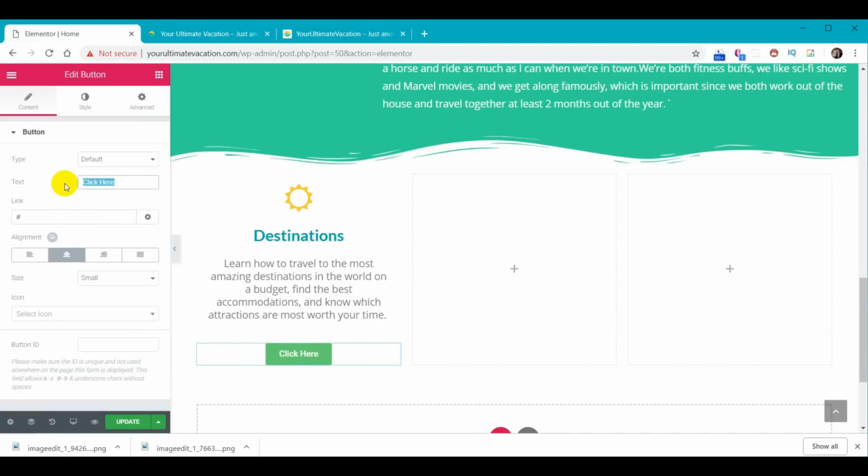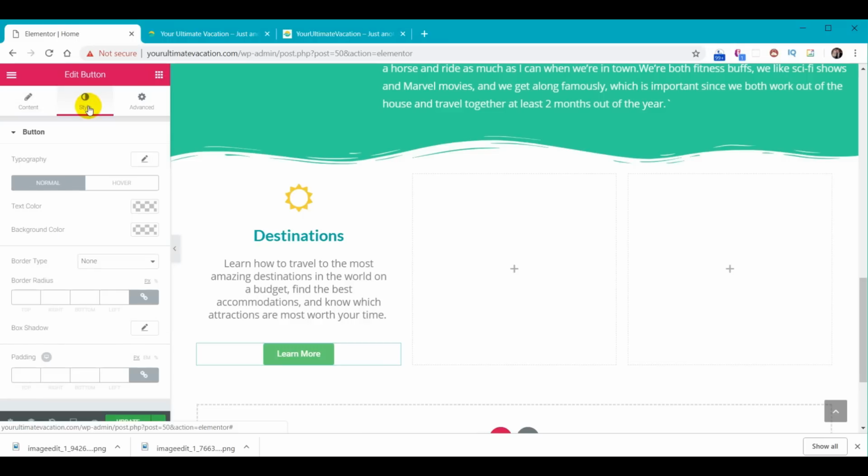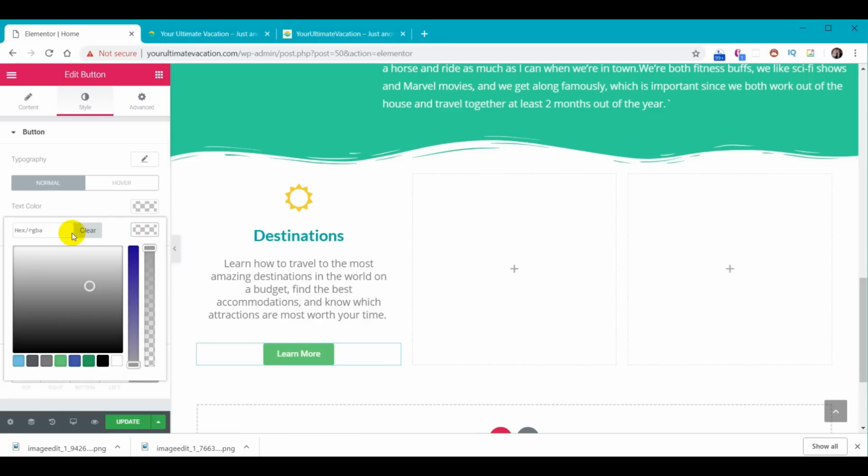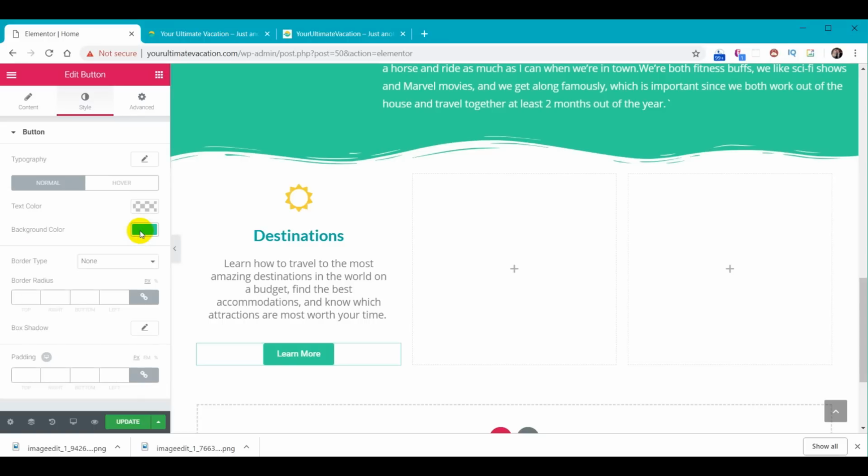Now let's make some changes to our button, so we'll click on the button item, and the text on the button should say Learn More. The link should be for our Destinations Jamaica page. And then we're going to set the color of the button under Style. We'll just click on the background color and put Bethany's green in there. And close that out.